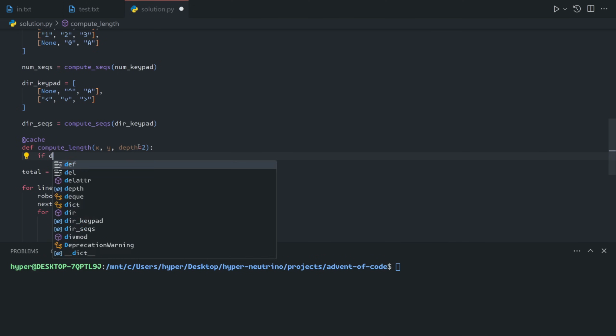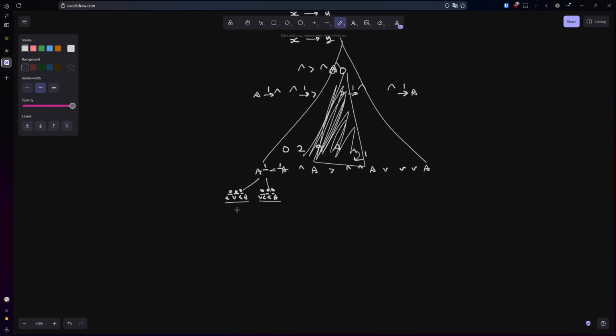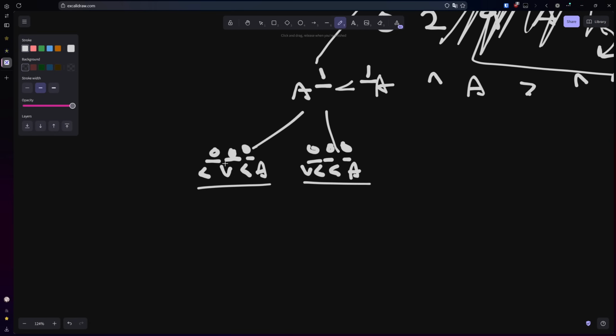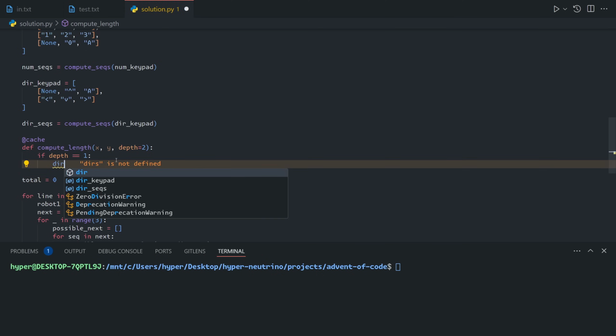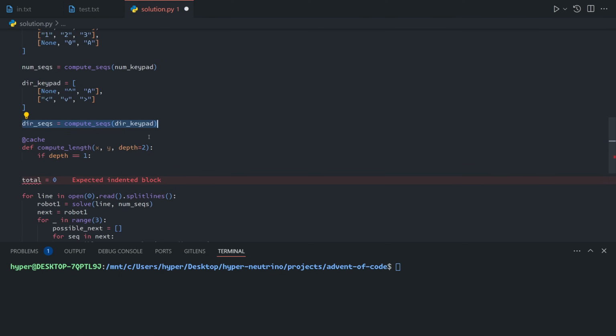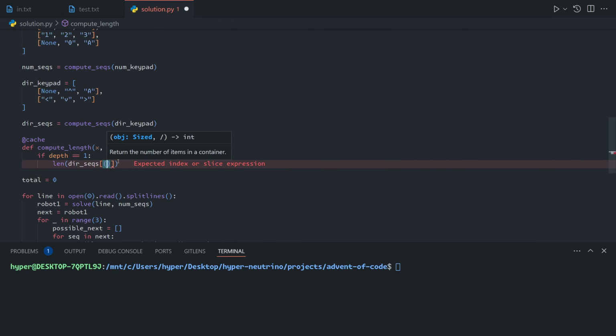So if the depth is equal to 1, actually, sorry, I forgot that we don't actually compute at depth 0, because at depth 0, we're not actually moving between these keys. These are the arm movements directly, not the keys that it's trying to press. If the depth is equal to 1, then we already have the direction sequences. So it would just be the length of their sequences of x to y. And we can just pick the first one.